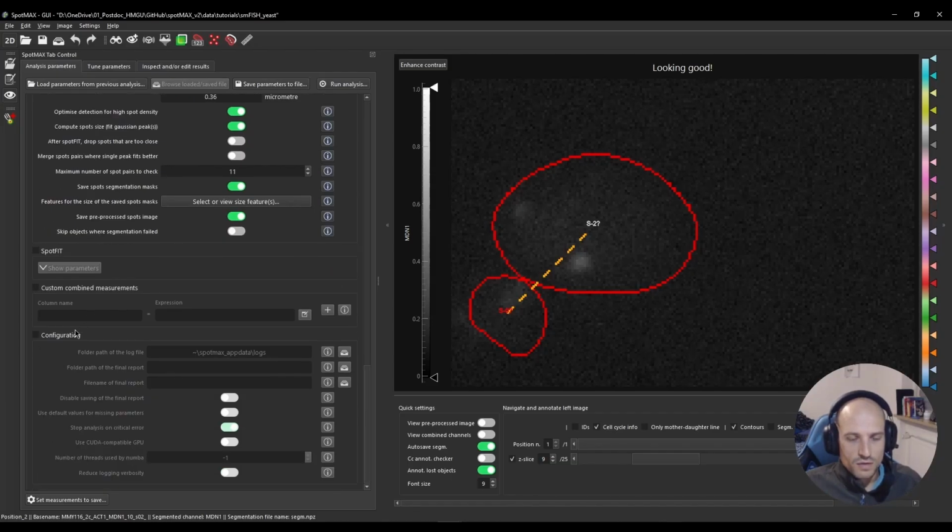And finally, we are at configuration. This is also quite standard stuff. The folder path of the log file. This is where the log file will be saved, and the log file is useful for me. If you have issues, I will ask you to send me the log file. So if you save it in a place where you know where you saved it, it's easier to find. The default is this folder here, which is in the user folder, SpotMAX app data logs, which you can also see from here. Open log file.